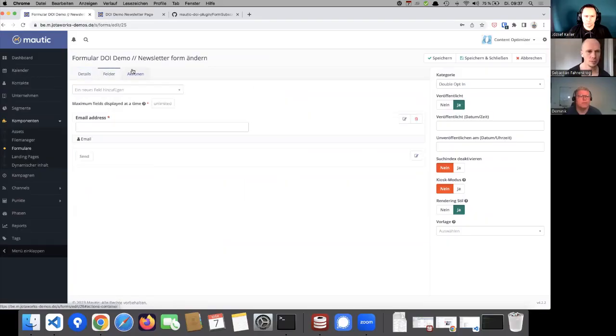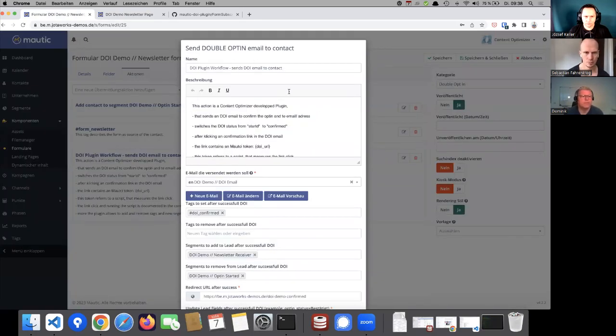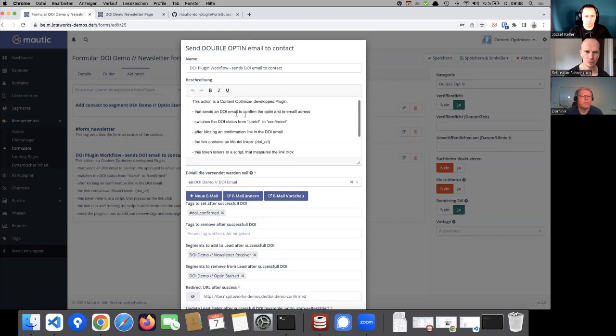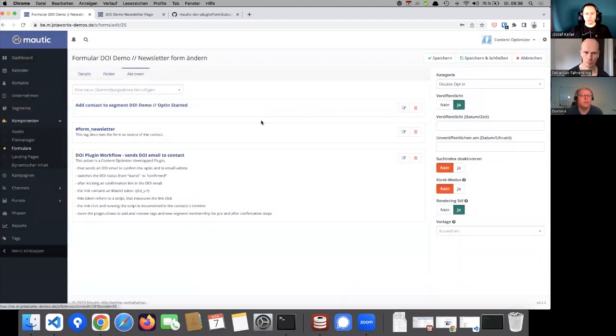So the way the double opt-in plugin works is it simply adds a new form action where you can configure everything regarding the double opt-in process. We prepared a double opt-in action already here, and we did a little bit of description here. So first of all, you select the double opt-in email you want to send. Just to go one step back, you create a regular form, and then instead of sending out the double opt-in with the form action, you have a brand new action here, which says exactly double opt-in process.